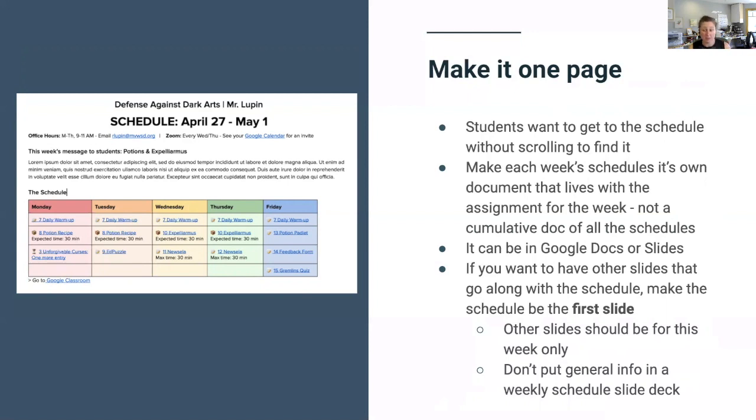This can be done in Google Docs or Google Slides. If you want to have another slide that goes along with the schedule, like supporting slides, that's fine. Just make sure if this is part of a larger Google Slides doc, that this is the first slide, and then other slides in that document are for this week only.